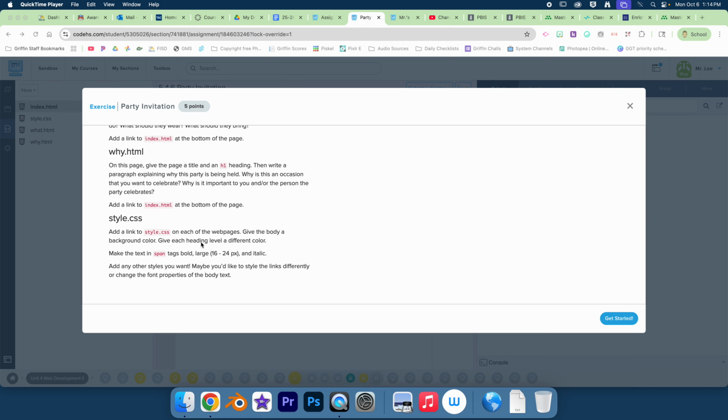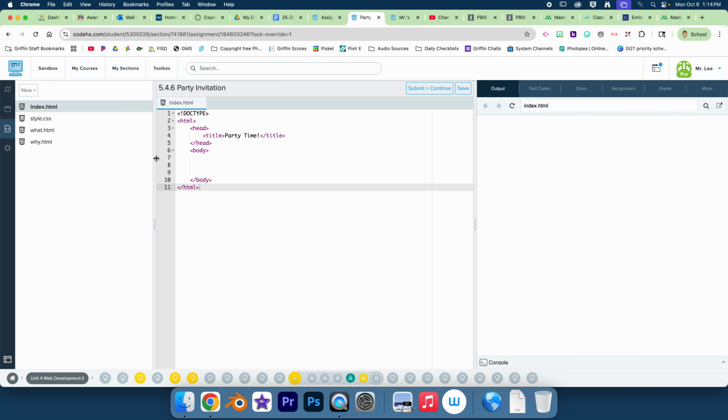It says give each heading level a different color also, and give the body a background color. Okay, so we've got quite a bit to do on this one. All right, so I'm going to just start in the index, which is where I am currently.